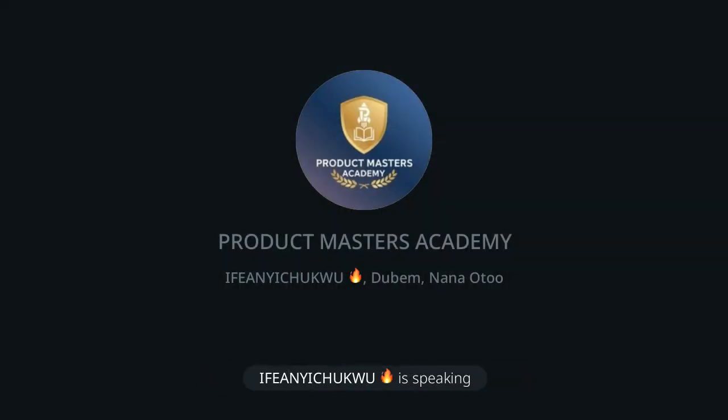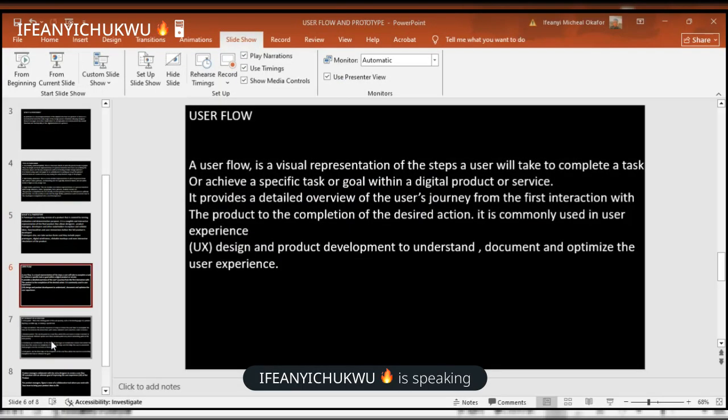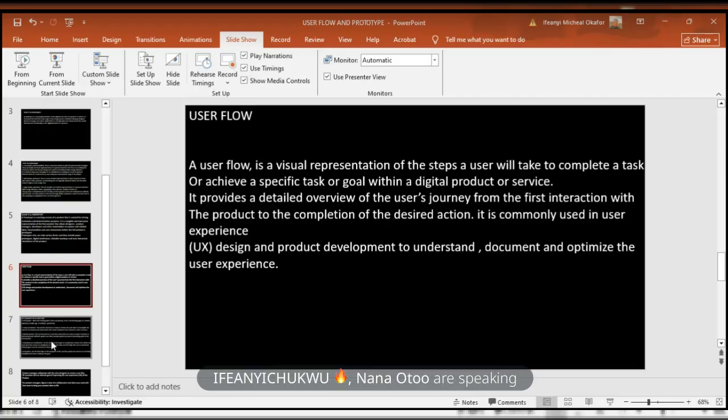So now, what is user flow? This is very, very important in product management. A user flow is a visual representation of the steps a user would take to complete a task or achieve a specific goal within a digital product or service. It provides a detailed overview of the user journey from the first interaction with the product to the completion of a desired action. It is commonly used in user experience (UX) design and product development to understand and document the steps.